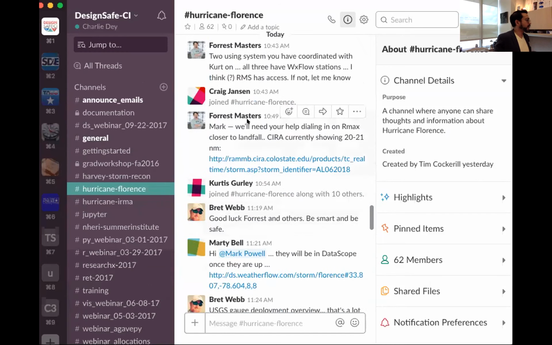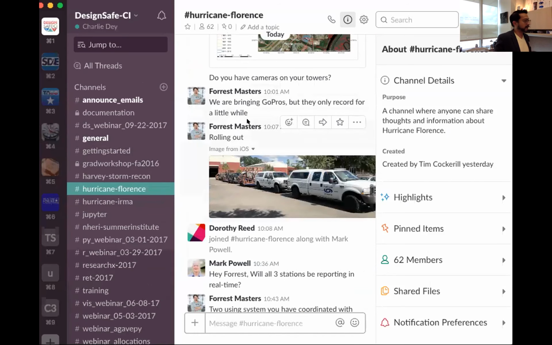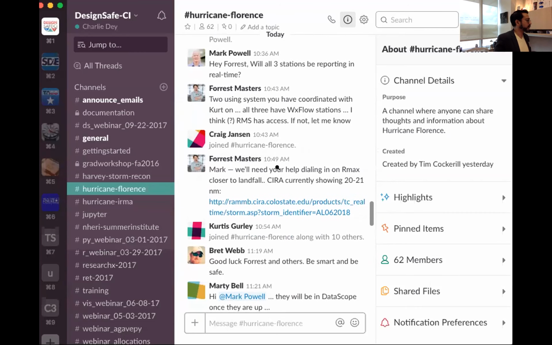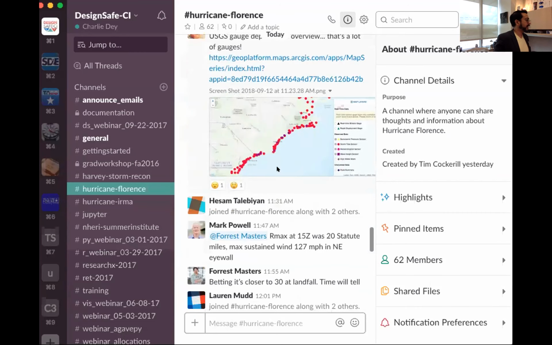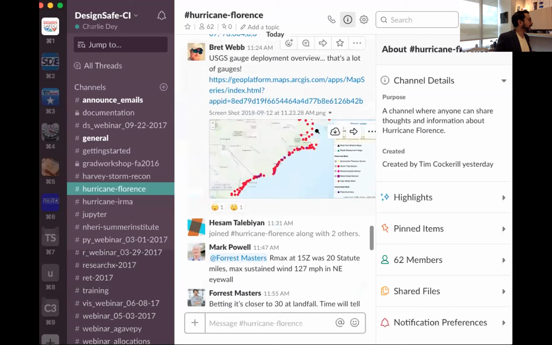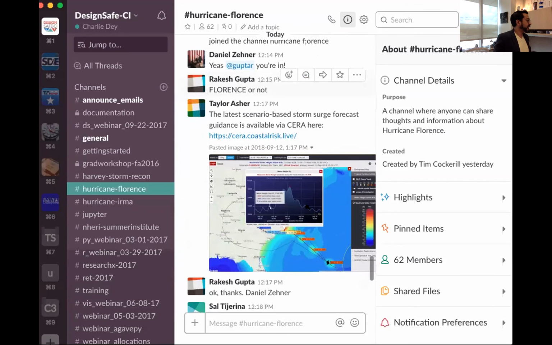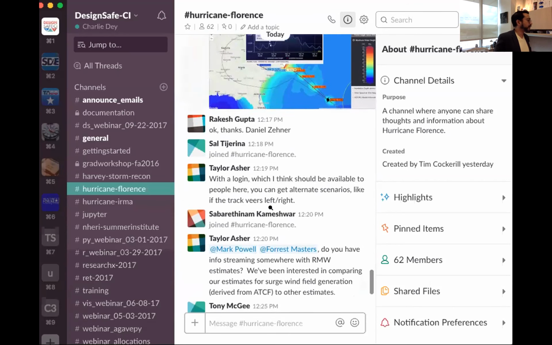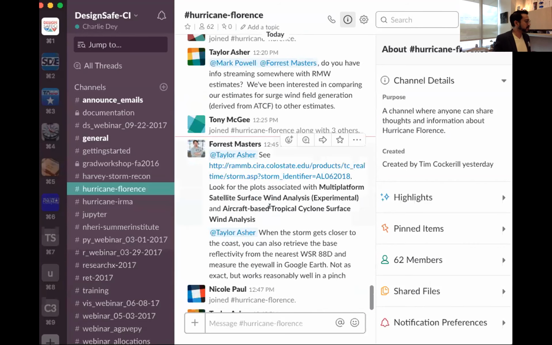So we have a group of our reconnaissance scientists leaving for Hurricane Florence right now and publishing their data, tracking where they have all of their gauges deployed, and basically looking at what the weather forecasts are going to be, and sharing links with each other, sharing information with each other, and keeping everybody abreast of the situation. So that's one of the things that we've integrated Slack into.